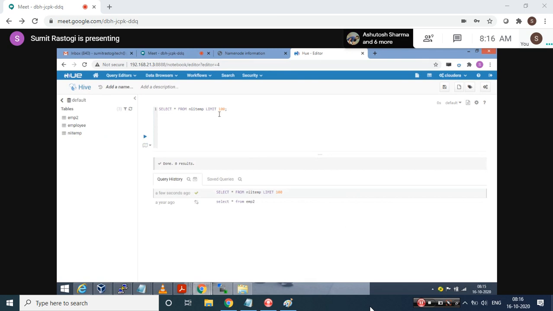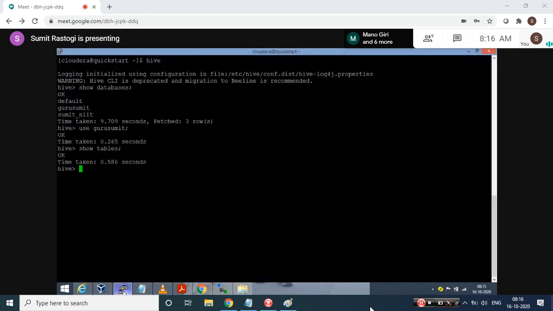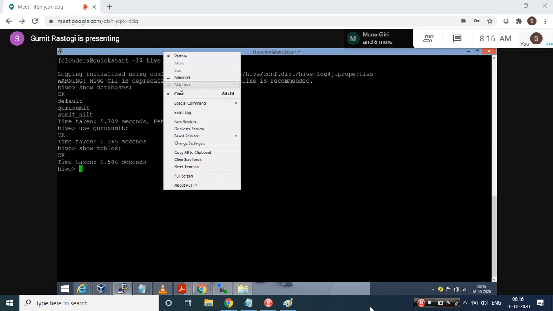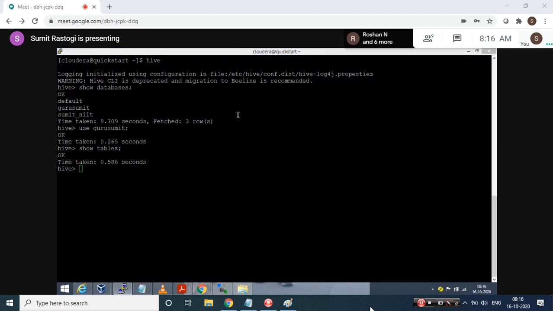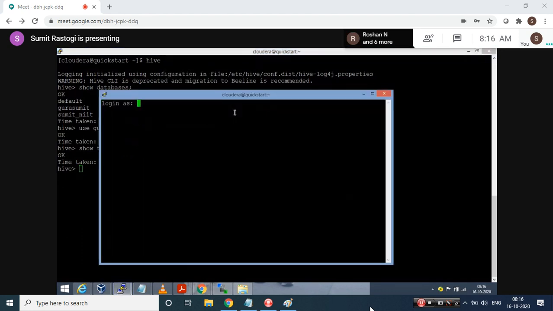Can you go back to your command line? Can you open a new terminal by doing a duplicate session? Log in with Cloudera and maximize the screen.